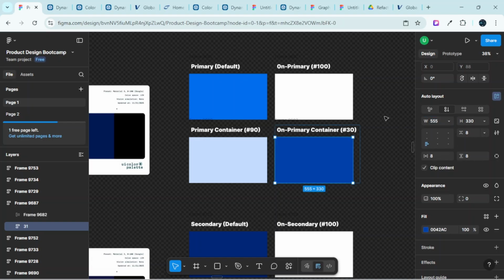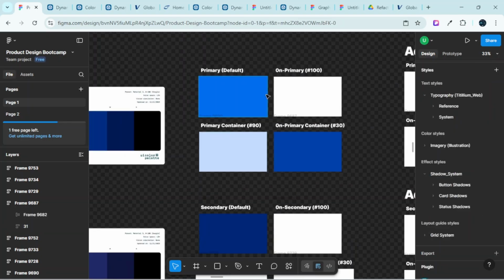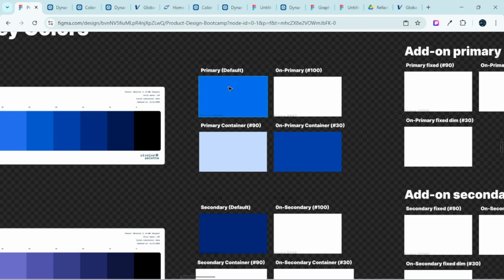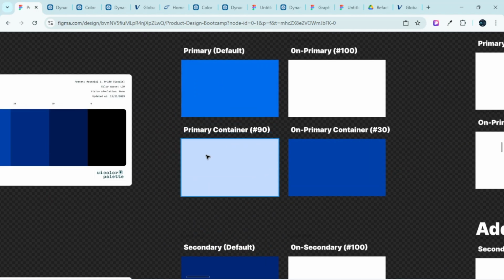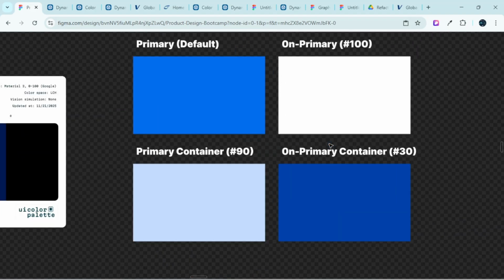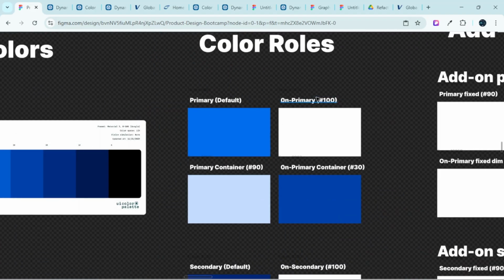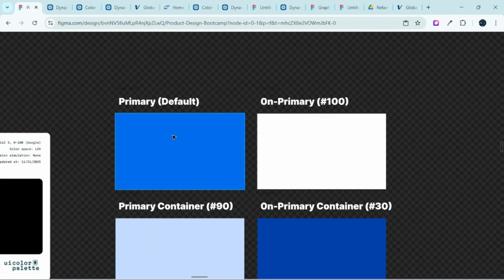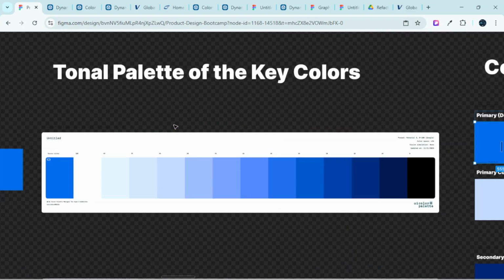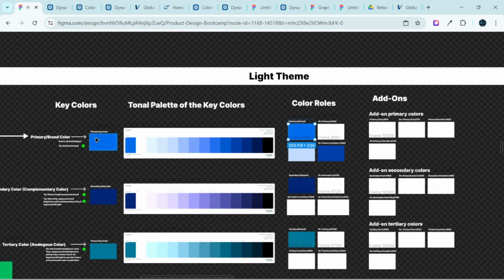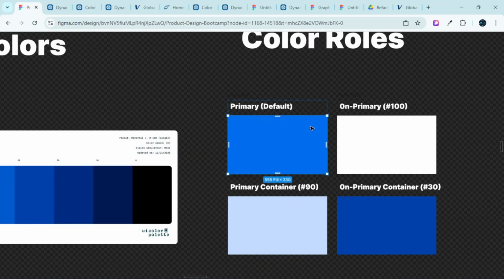So with that, now I have these 4 rows for my primary color sorted. I now know what's going to play the primary role, the on-primary role, the primary container role, and the on-primary container role. And that is why I have their tonal values written very close to them. Now for my primary role, automatically I'm using my default key color, right? So I just copied my key color, which I already got, and then replaced it there, which is fine.